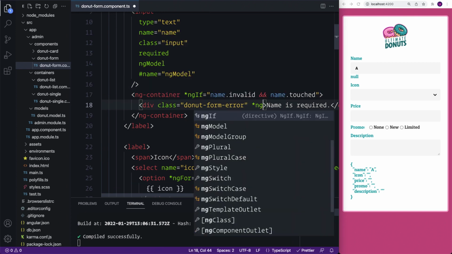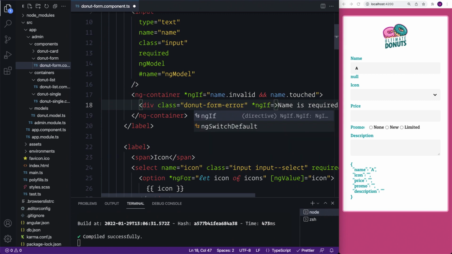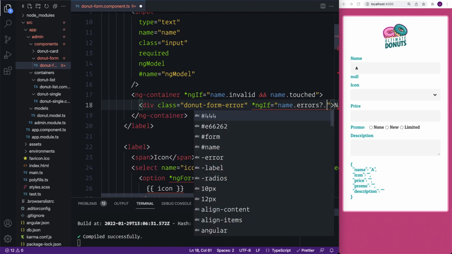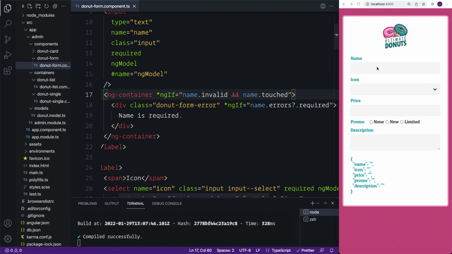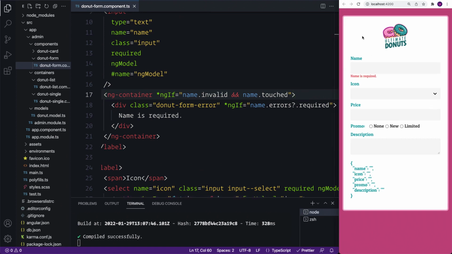So here we're going to tie things in all at once. We can say, I want to show this element if we have a name.errors, and the error I'm looking for is dot and then required. We can then save things out. We can then jump into our name, blur the input, and we have name is required.